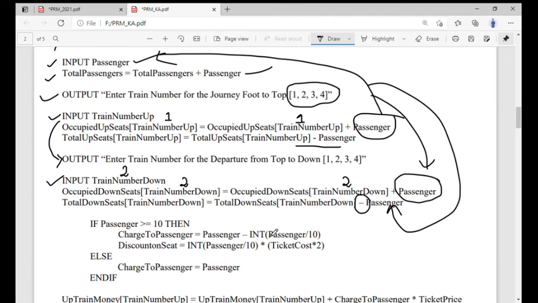In this part I use the if. If passenger is greater than or equal to 10, then what to do? Then charge the passenger. What to charge? The passenger, then minus. I use integer. Why? For example, you book 25 tickets divided by 10.